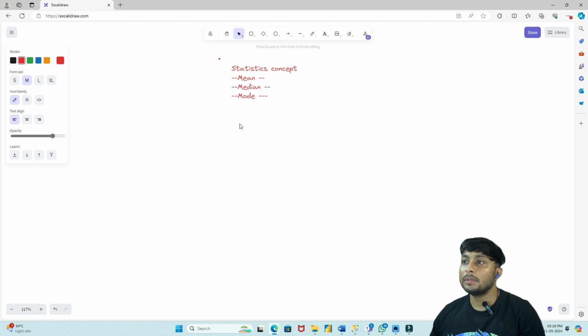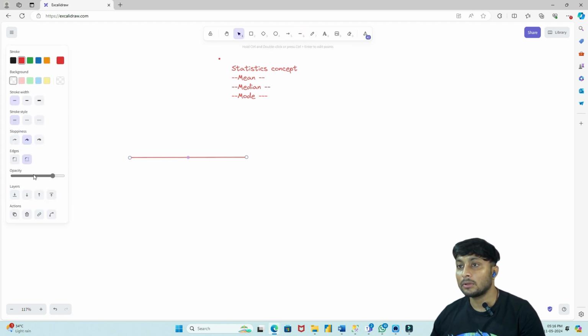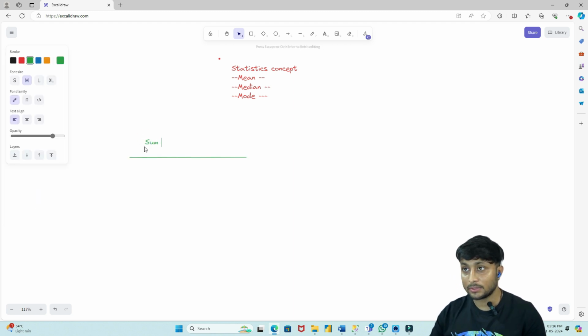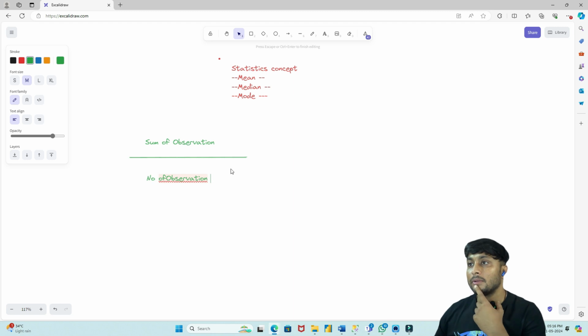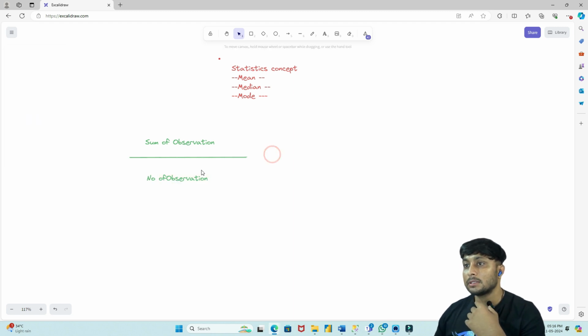Okay. So for mean, median, mode, for mean what we have is the sum of observations divided by the number of observations, how many observations we have. This is what we know about mean. This is also equal to average.